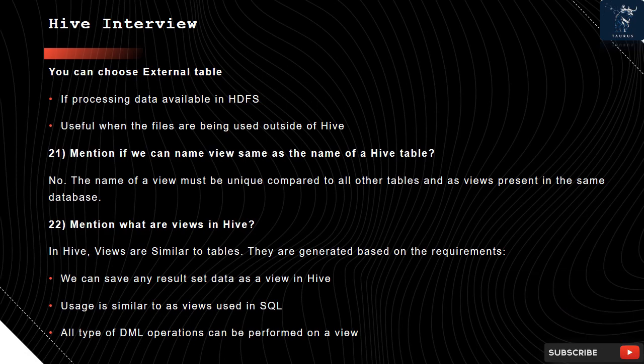22. Mention what are views in Hive. In Hive, views are similar to tables. They are generated based on the requirements. We can save any result set data as a view in Hive. Usage is similar to views used in SQL. All types of DML operations can be performed on a view.